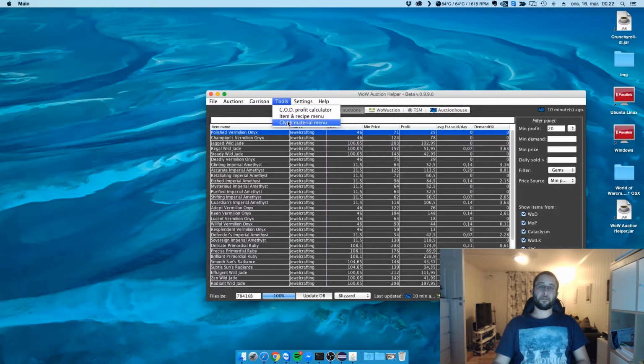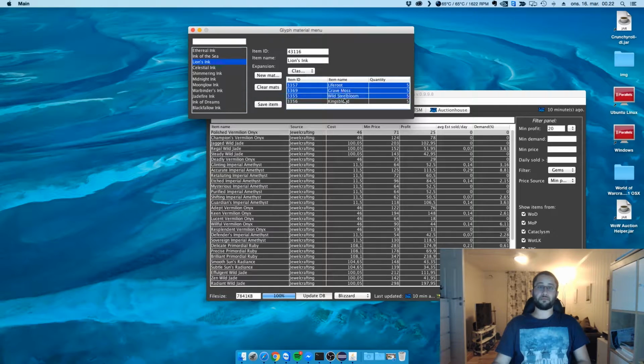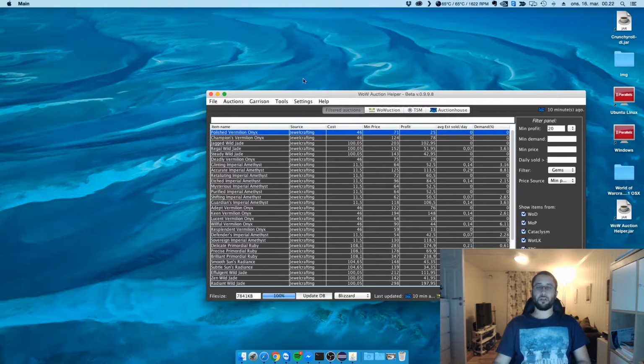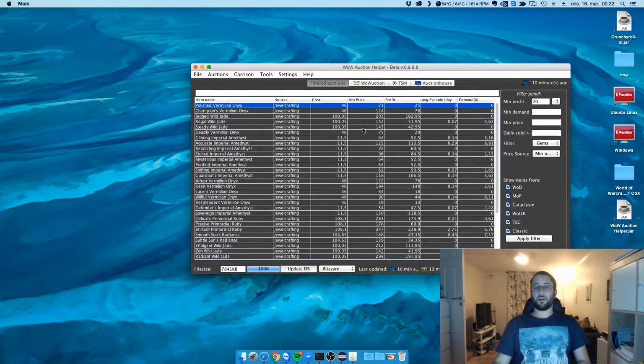The glyph material one works just the same way, except you can't filter by source since there's not really a point in doing that. Edit the recipe if you want to do so, and change the values in the same manner. Same hotkeys shall apply. That's it for this video.